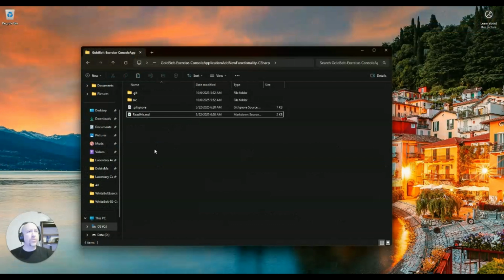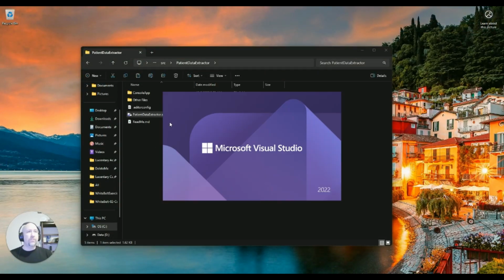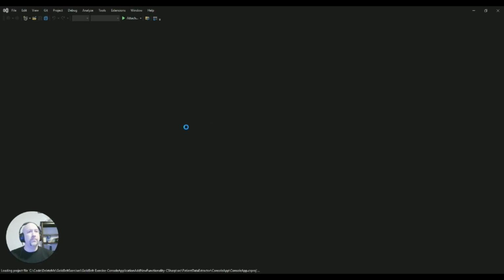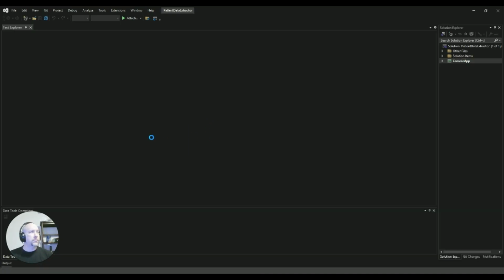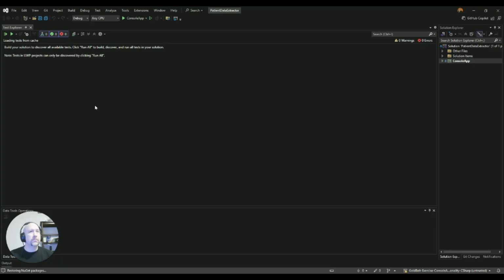Let me go and close this. We'll start off with the C# code. Open up source, looking for the solution file. Let's get this running. Go and expand these and see what I've got. So really the only project here is a console app project, and that really is the main entry point.